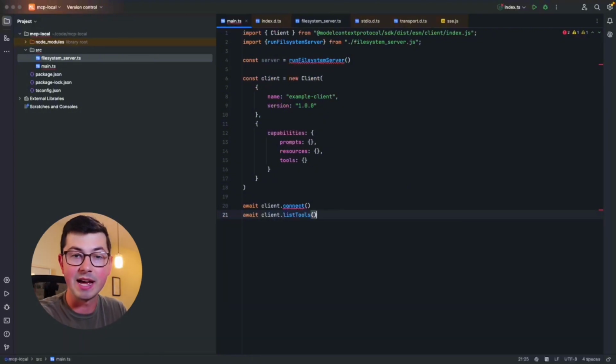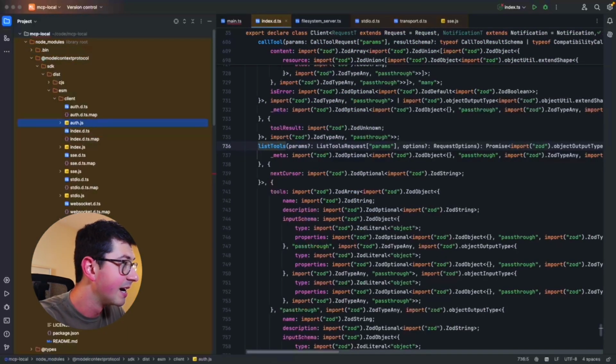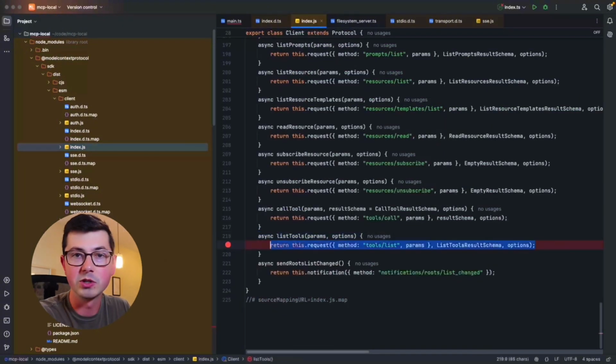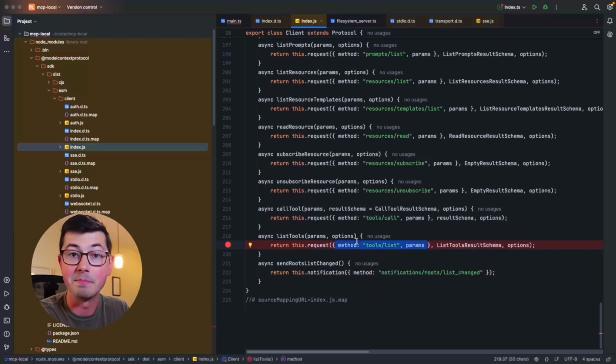ListTools is one of the APIs. An MCP client can ask a server to list its tools. And if we look at the definition of ListTools, which unfortunately is going to be in this index.js, and let's look for ListTools, we'll notice that what ListTools is doing is calling into a lower level request method. And the first parameter is the message that's getting sent.